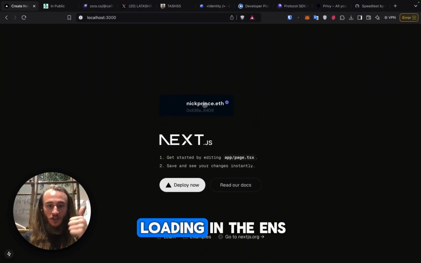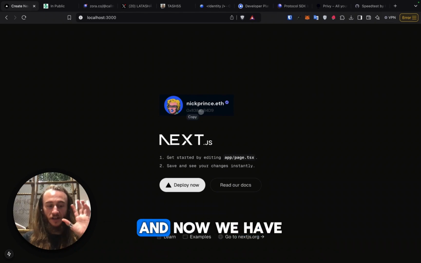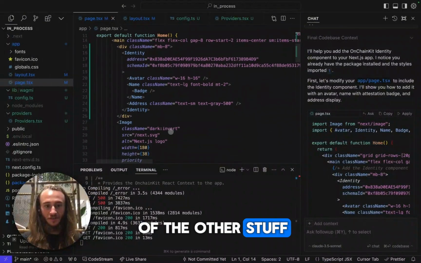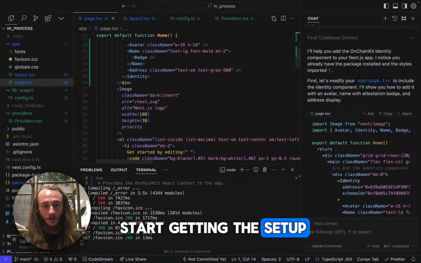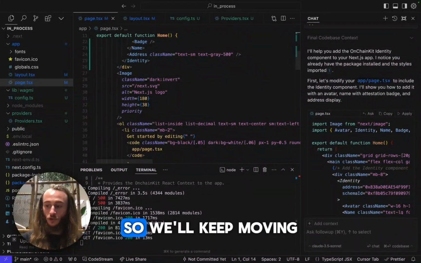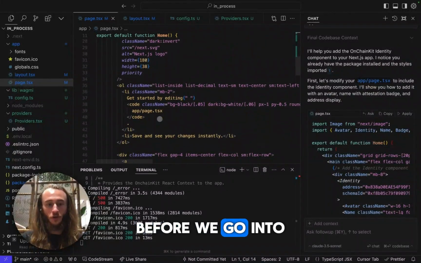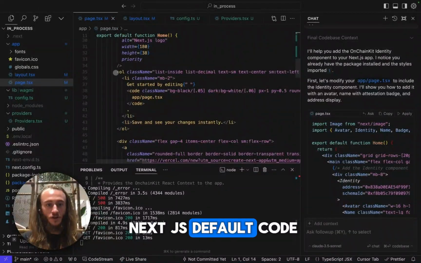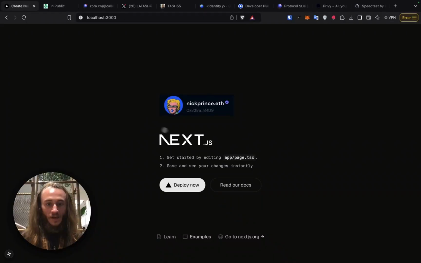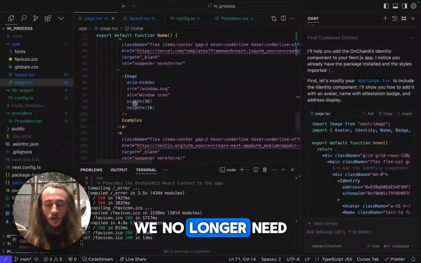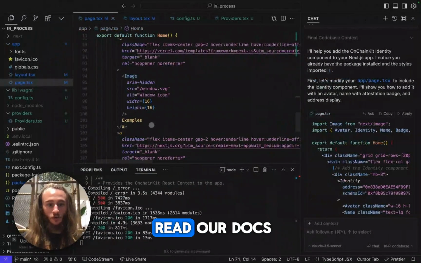It looks like it's loading in the ENS, it's loaded in their avatar, and now we have an identity component that is already inside of this app. Let's clean up some of the other stuff, and then we can start getting this set up and deployed. I actually don't have that in this section, so we'll keep moving with it locally before we go into the deployment. So I'll delete the Next.js default code. And so now let's delete some of the other old components. We no longer need the deploy now or read our docs.